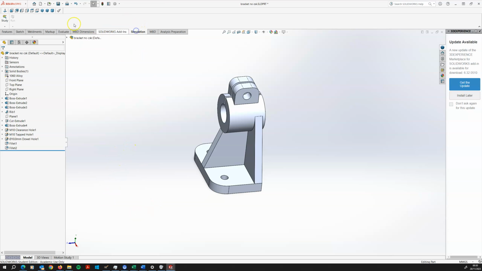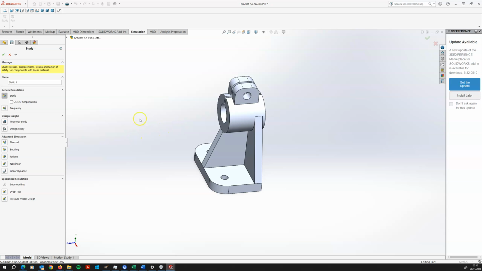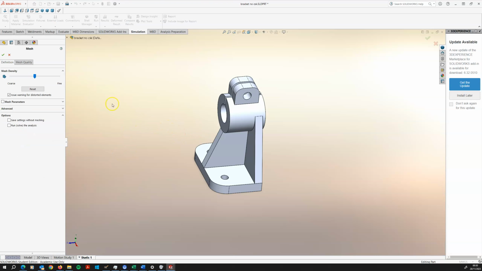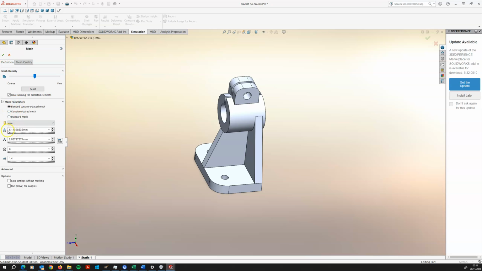So we go to the simulation tab and create a new study. Static simulation. And I'll start off with the mesh. We'll just use the default mesh parameters to begin with. The default mesh parameters here is a 6mm mesh.